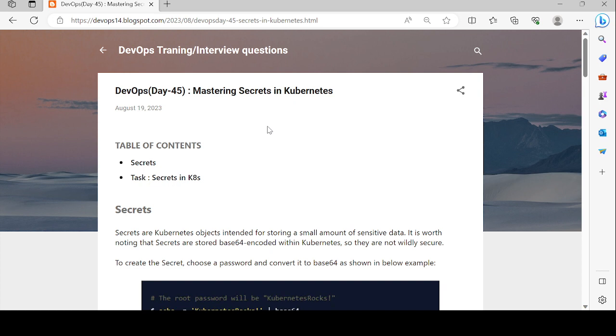So today we are going to discuss mastering secrets in Kubernetes. In the previous session we discussed config maps, which store config data. Here, secrets and config maps are similar, but not exactly similar. There is a slight difference between the two, but both are used to store some of the data. I will explain that in this session, so please watch until the end.